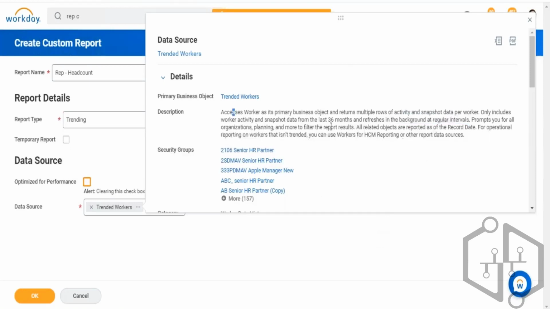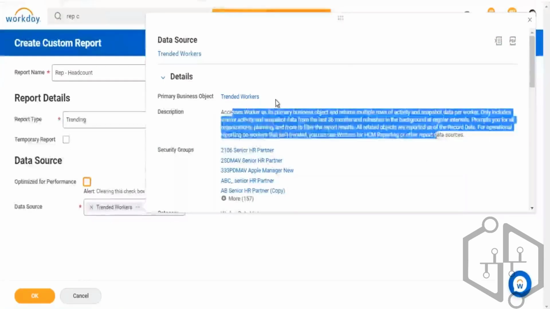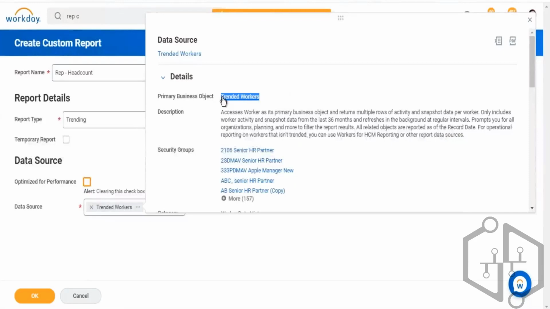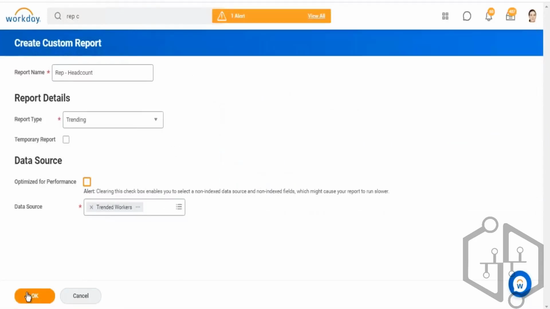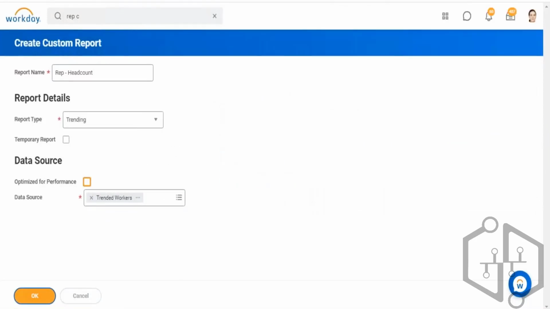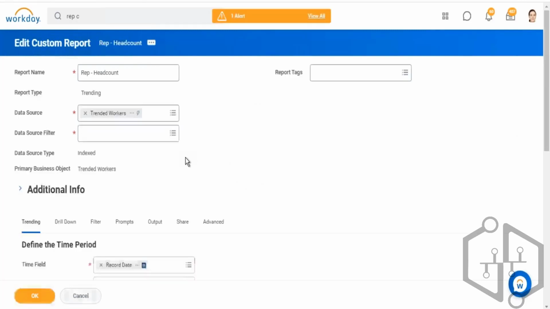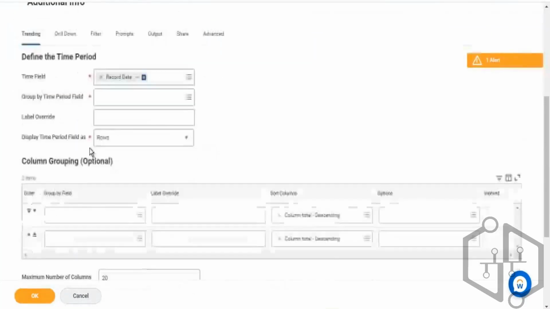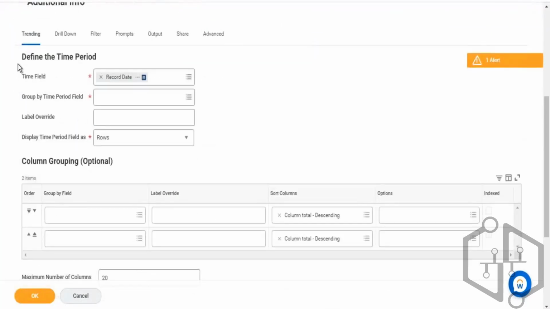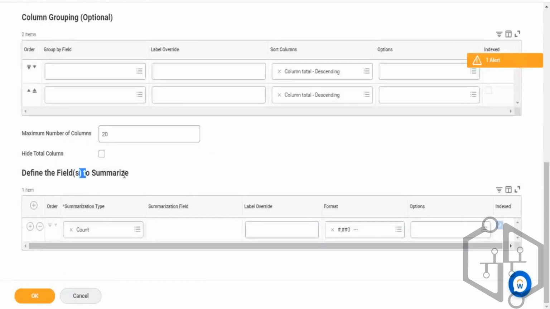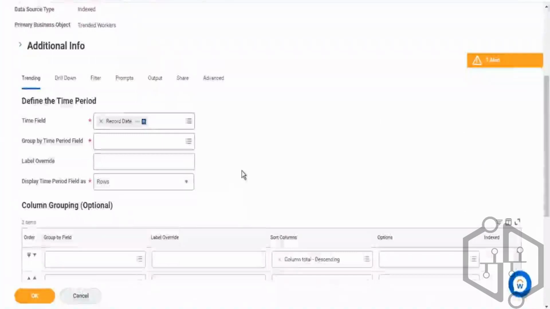So this is a special data source which is only used for trending reports, and the data source itself is known as trended workers. Now if I go in here, this data source has a lot of those fields that you were seeing. In all other aspects, this is similar to a matrix report. The only difference is that you don't have row grouping. You directly have column grouping, and then you have the fields to summarize. Why don't I have row grouping? Because the row parameter is time period.